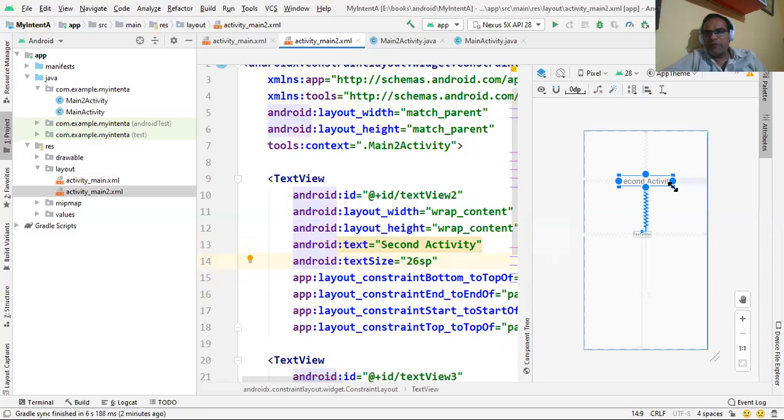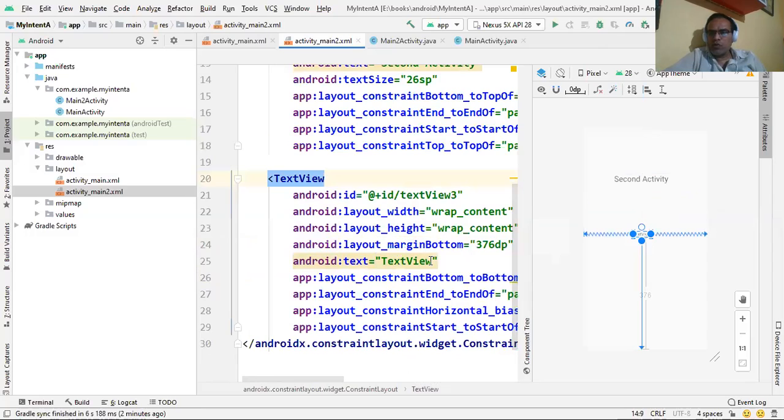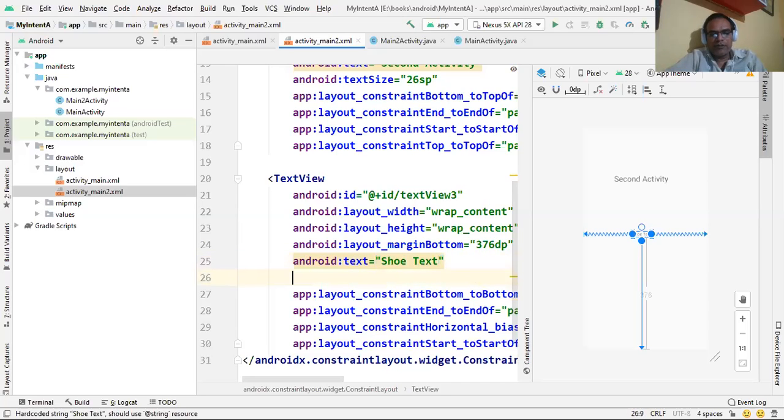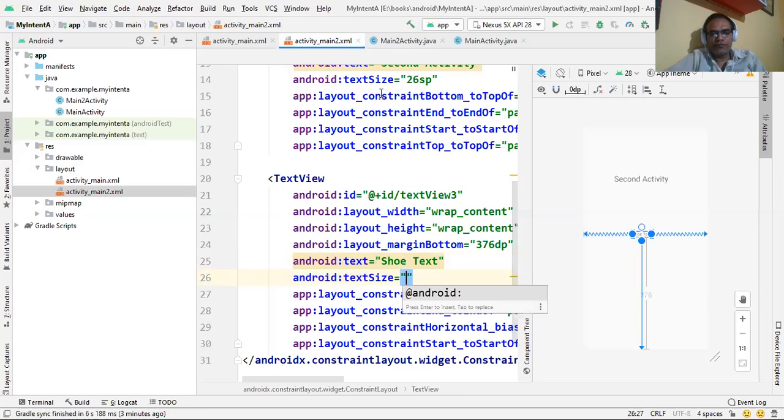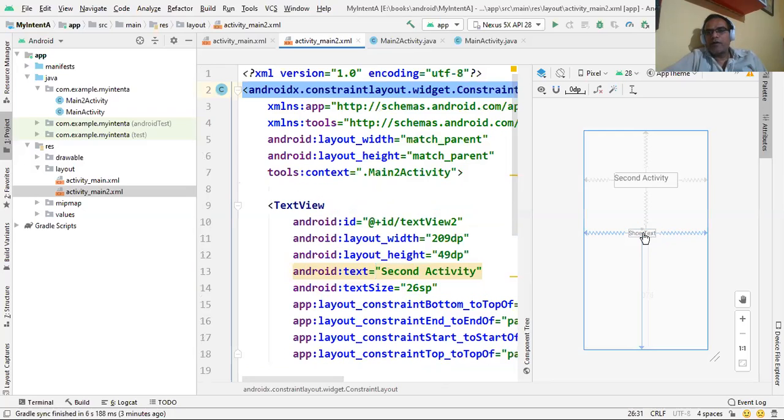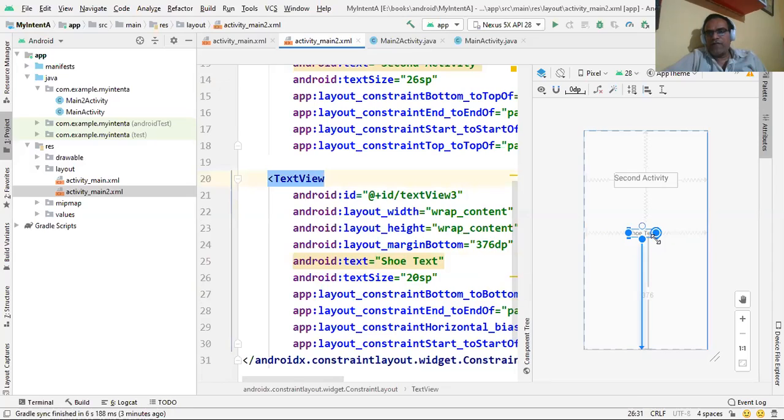So I hope it's visible for everyone. Second activity. The same thing for the second text view, and here you show the text from the first activity. So text, and you also increase the size. Okay, so now the design of the second activity is also complete.